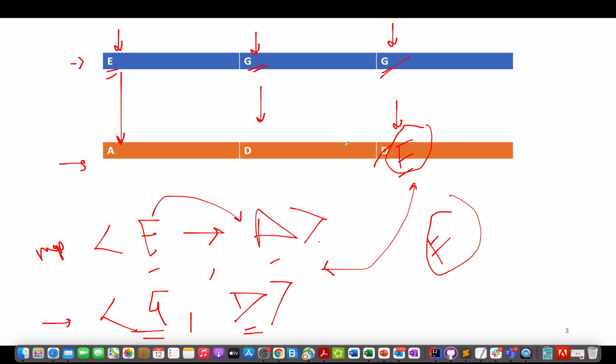I hope you understood this logic: mapping a single character to multiple target characters is not a valid condition.